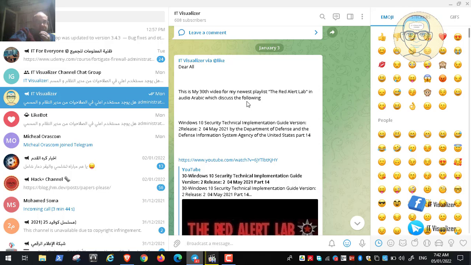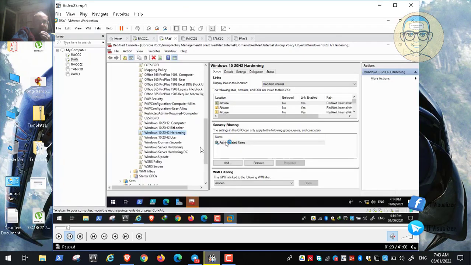This is the latest operating system. Actually, it's not the latest, it is the most stable one. There is Windows Server 2022, but this is the latest one that most of us work with. So let's begin our first video on how to secure our Windows Server 2019, based again on the recommendations of the Department of Defense and the Defense Information System Agency.